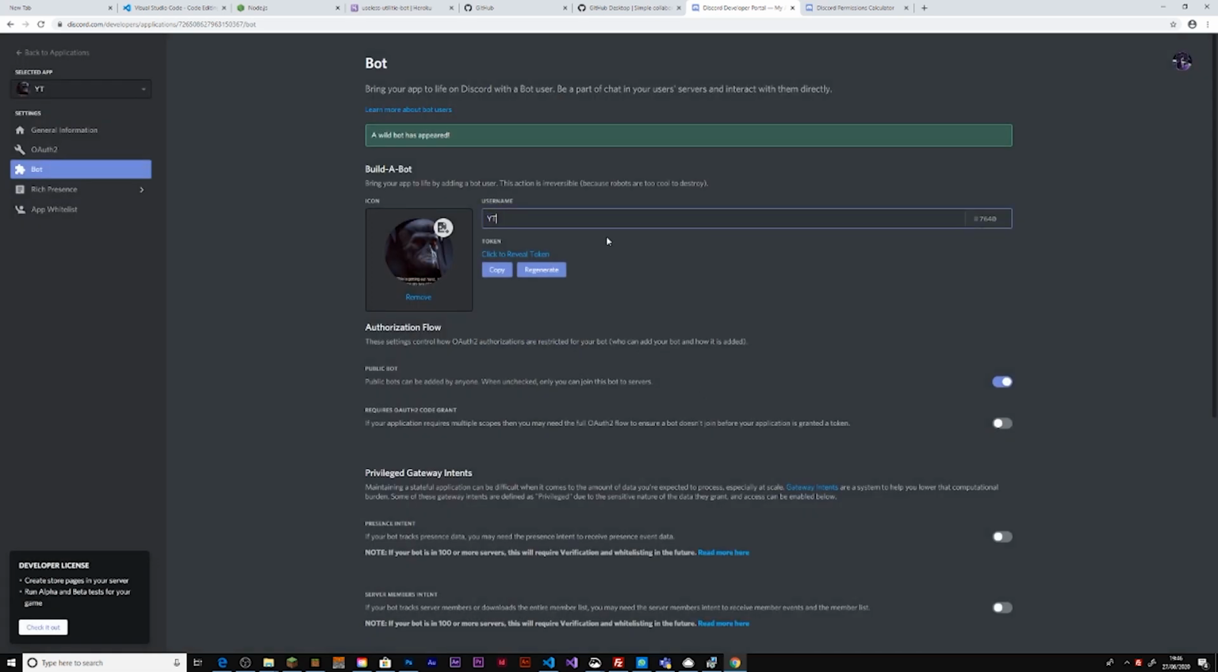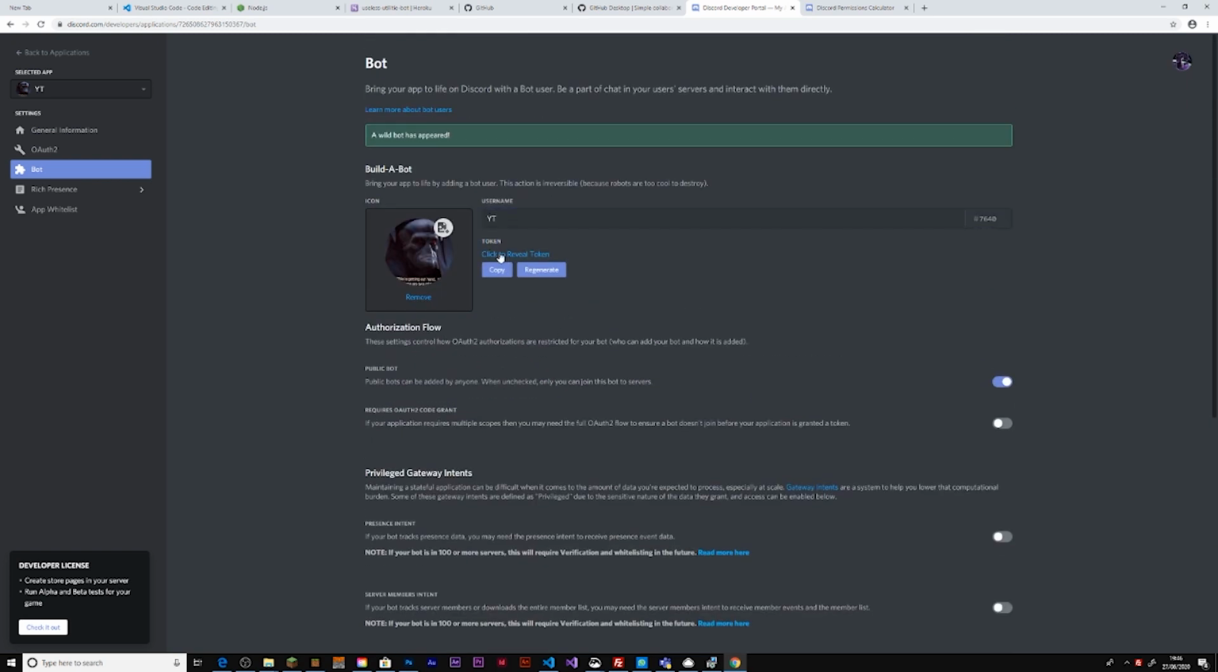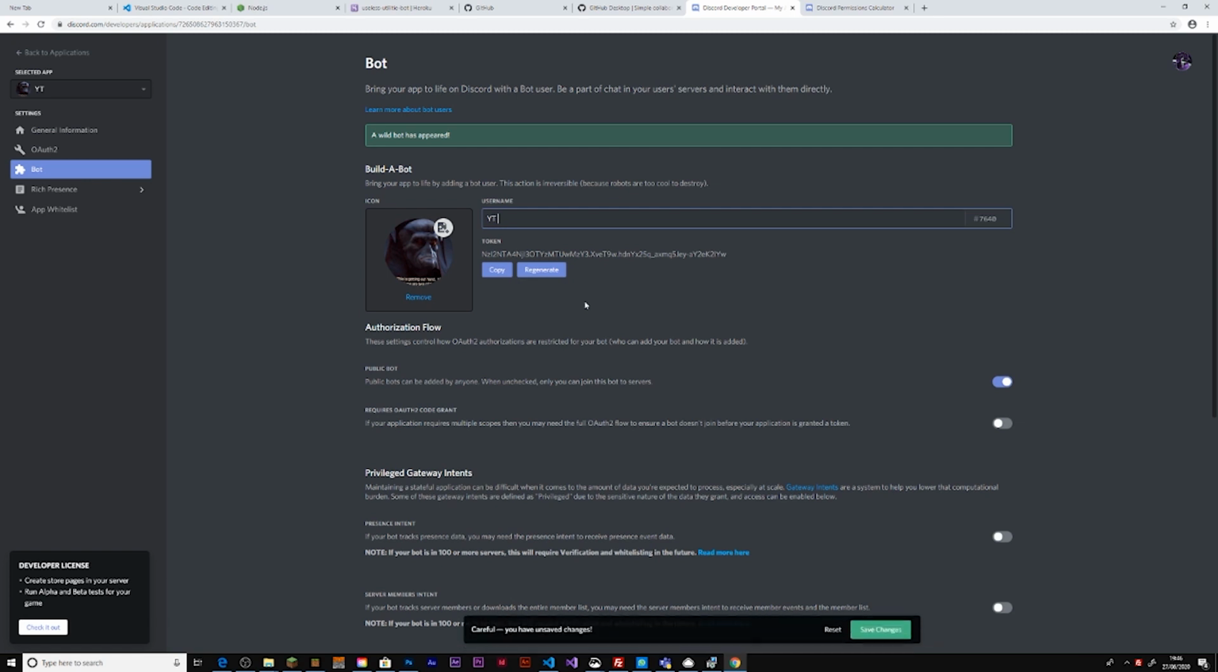So now you have this here, and you click on the token. Don't show this to anyone. If you show this to any person, they'll be able to edit your code, and they'll be able to do anything with your bot. So don't reveal it. I'm going to reveal it here, but I'm going to regenerate it, and I'm going to delete this bot after this tutorial because I don't need it. So let me call it YouTube example instead.